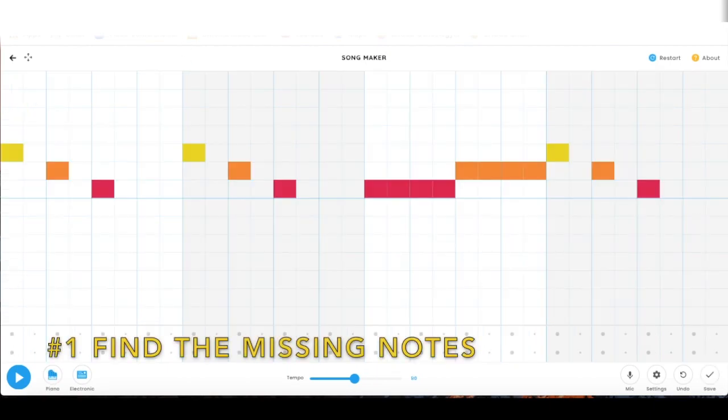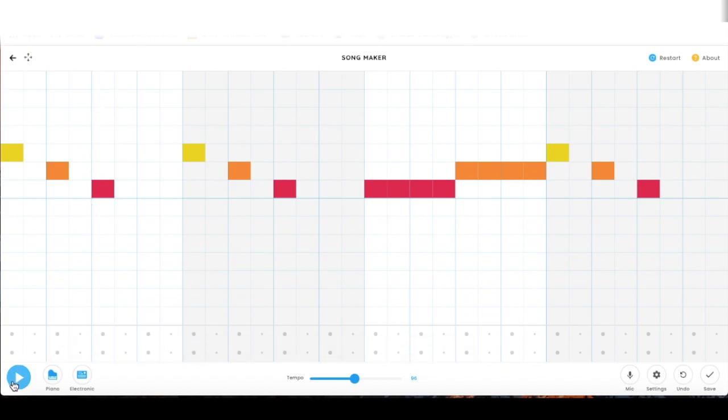The first game is Find the Missing Notes. Start with a simple melody that your students know, like Hot Cross Buns. Leave out some of the notes. Play it back for your students. Have your students fill in the missing notes and play it back for review.